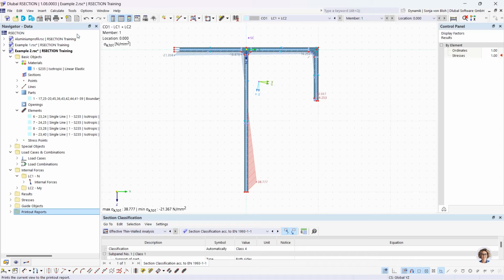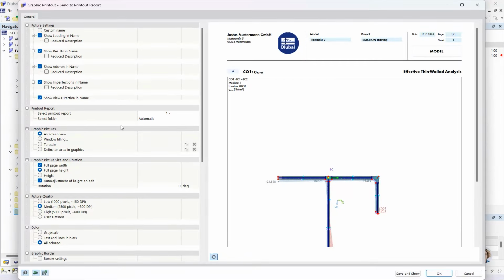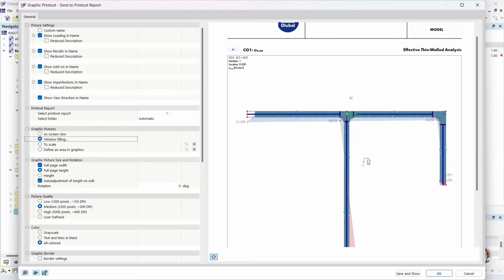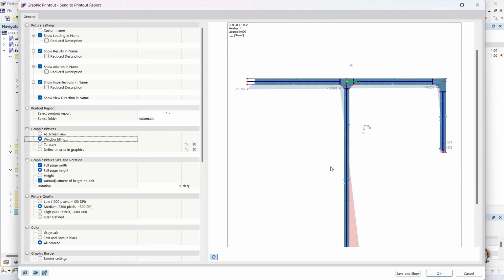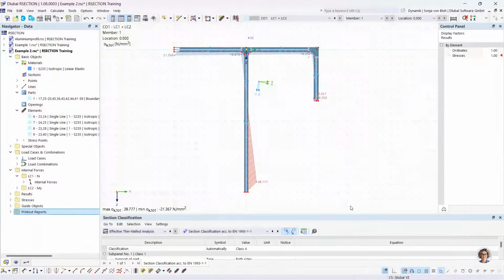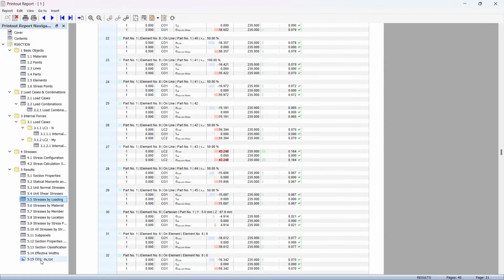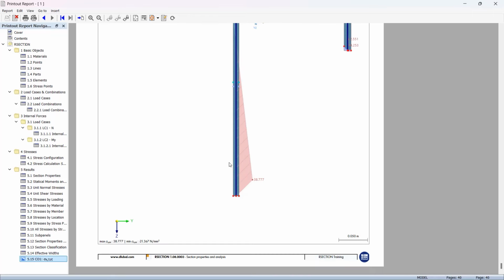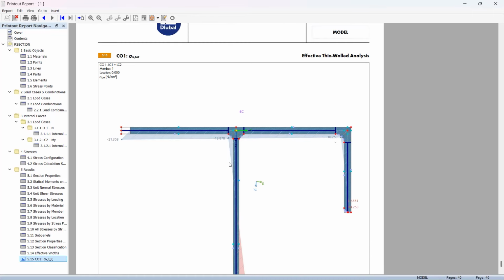Here you have the possibility to make various settings. You can define here the graphic printed that it's window filling, and you see here this in the preview. Then I go to save and show, and now this graphic is printed to the printout report. In the next example, I would like to show you that you can also create cross-sections by importing a DXF file.